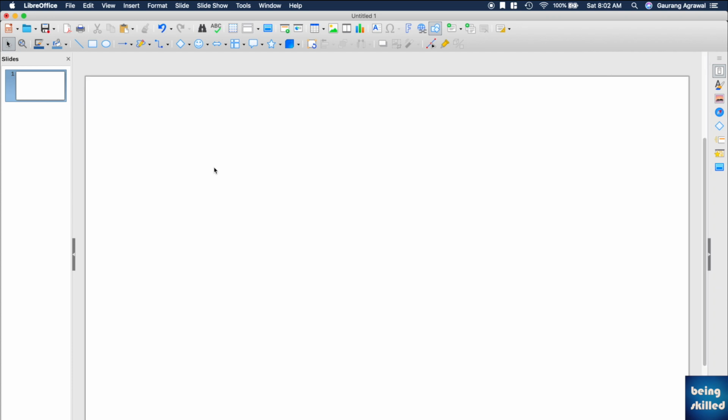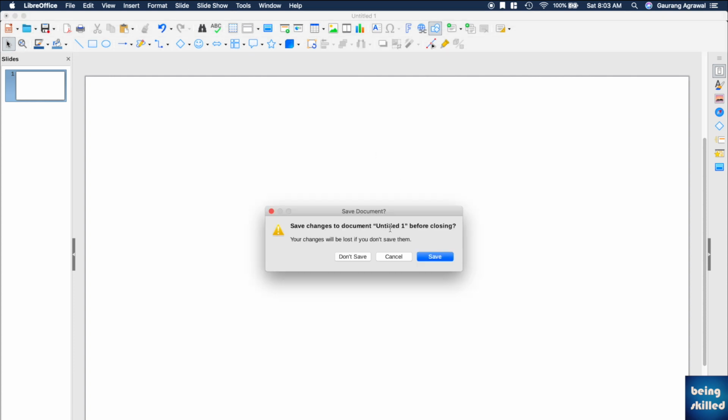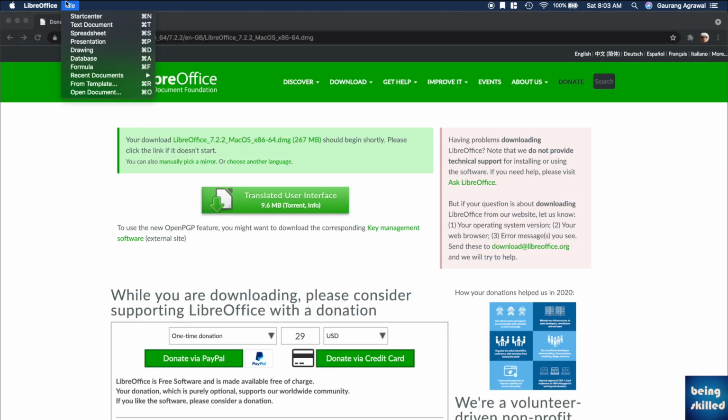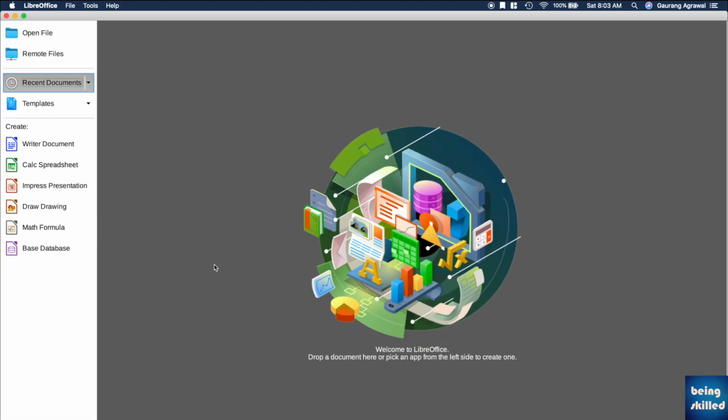So these three software will be frequently used by anyone who was using or who intends to use Microsoft Word, Excel, PowerPoint. So this is how you do it. You can close it and see the Start Center, which lists all the details as well as all the recent documents which will be listed over here. So yes, this is how LibreOffice is downloaded, installed, and used.